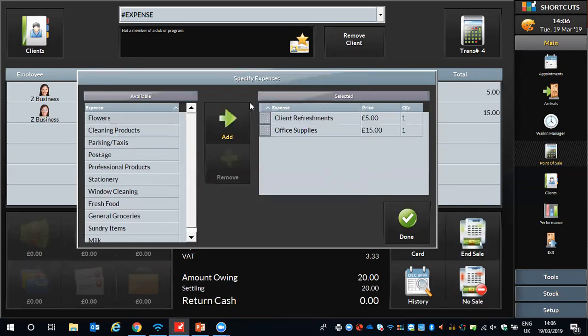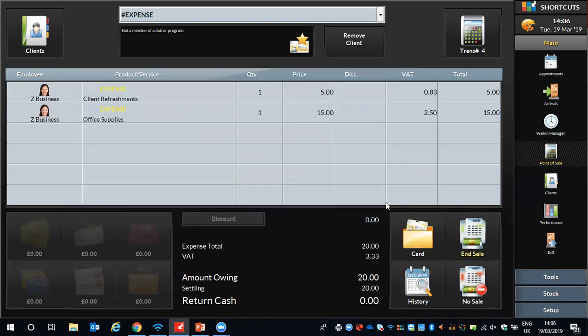We will now see they have spent the full £20. And again, the reason we choose these reasons is for when we pull our reports, we can see exactly how much money we are spending on petty cash. It's a great way to keep track of our finances. When we're happy, we just simply click the done button. And again, the same with all transactions, we hit the end sale button.